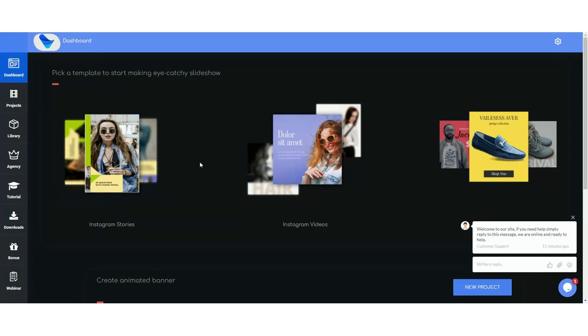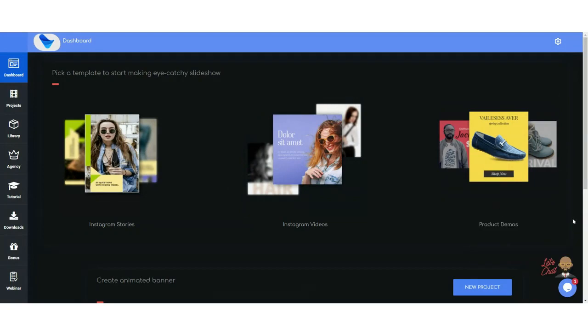So this is your dashboard. Over here you have projects. Over here you have library, you have agency, you have your tutorials. We are going to be adding more tutorials, so don't worry about it. You have your downloads. The downloads are only visible to the deluxe buyers, right? You have your bonuses, the front end bonuses right here, and you also have the webinar link, right? So this is your dashboard.